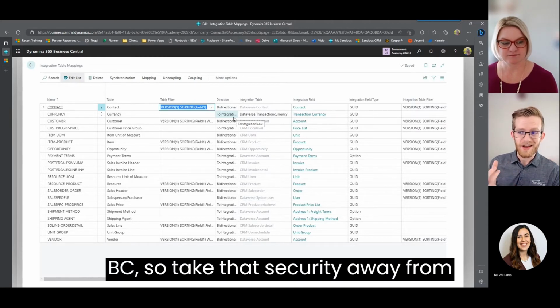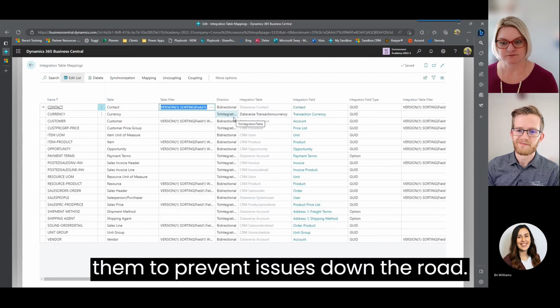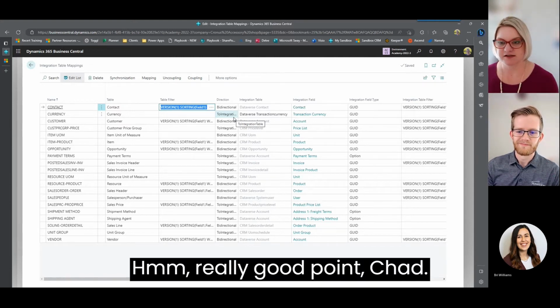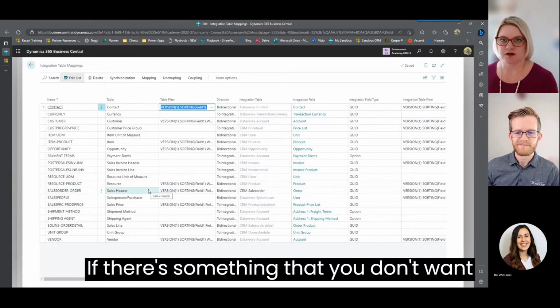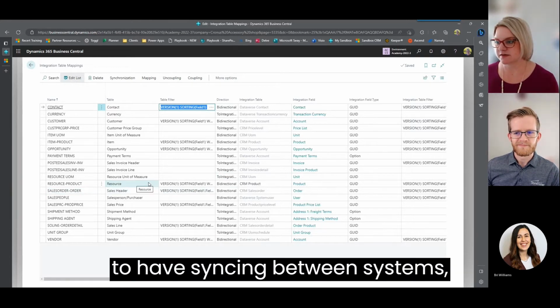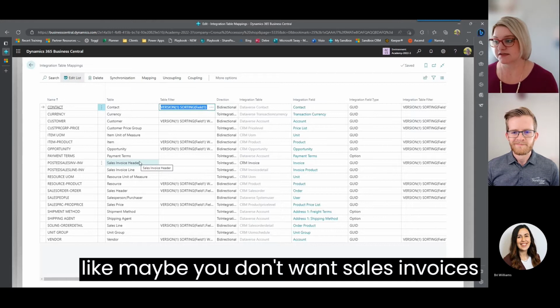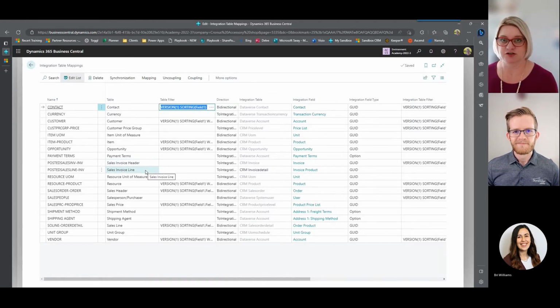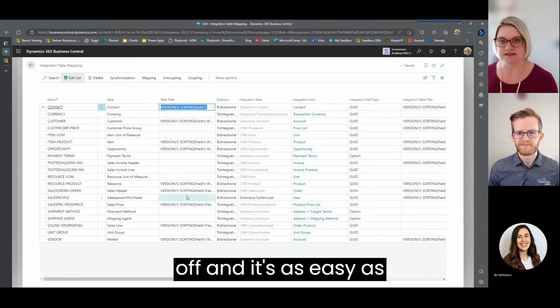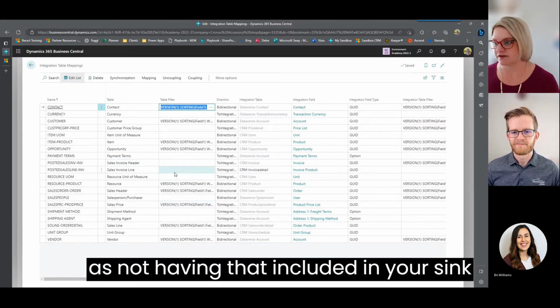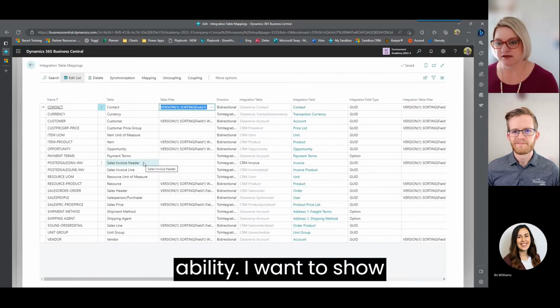So take that security away from them to prevent issues down the road. Really good point, Chad. So this is where you control everything. If there's something that you don't want to have syncing between systems, like maybe you don't want sales invoices to show up in your CRM, you can just turn that off. And it's as easy as not having that included in your sync ability.